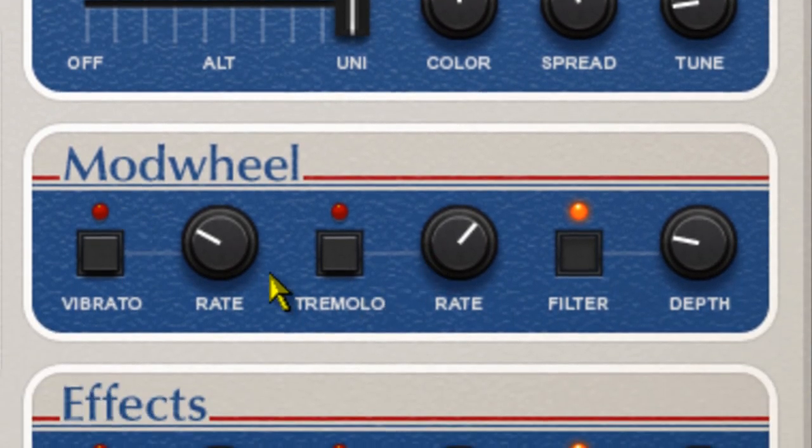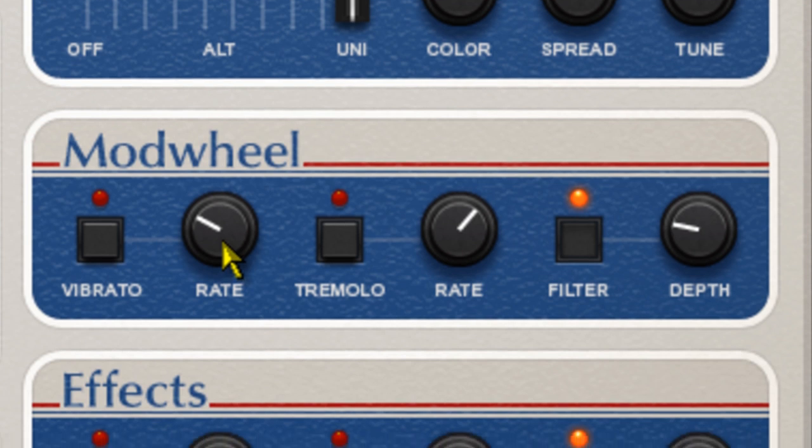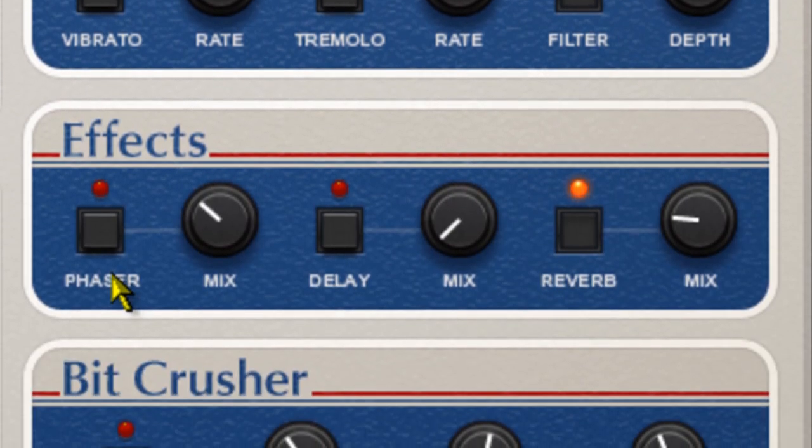The mod wheel settings here allow you to change vibrato, tremolo and filter and assign those to the mod wheel, so just turning them on or off, and then the depth and the rate that you can control just very simply through here. The effects settings, you've got phaser, delay and reverb.